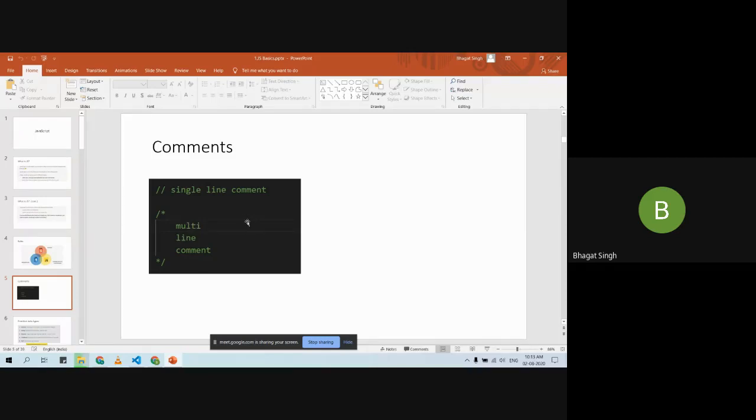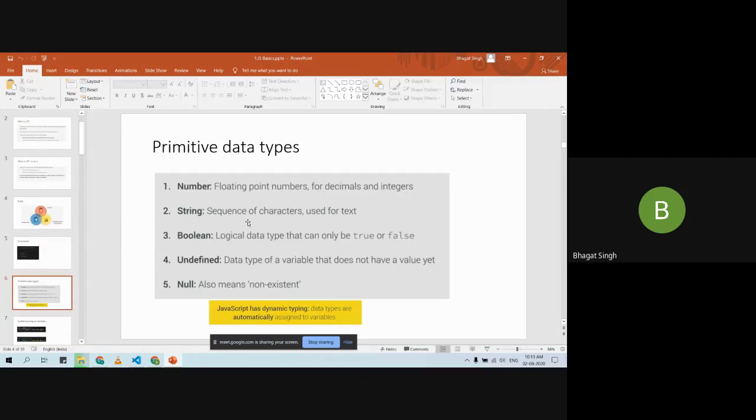Sorry. Now there are some primitive data types. There are 5 of the primitive data types. Primitive means primary, the main data types. Okay, we will be coming to the user-defined data types. That will be something different. So that's why I have not written data types. I have written primitive data types. So there is a difference between both of them.